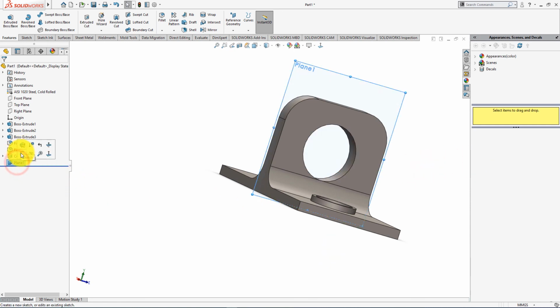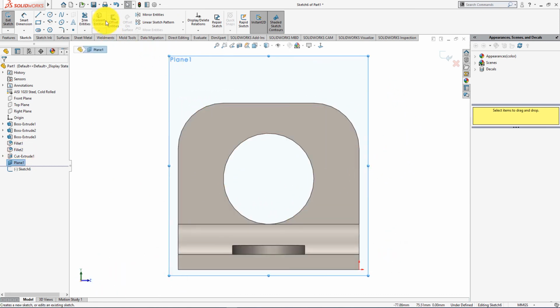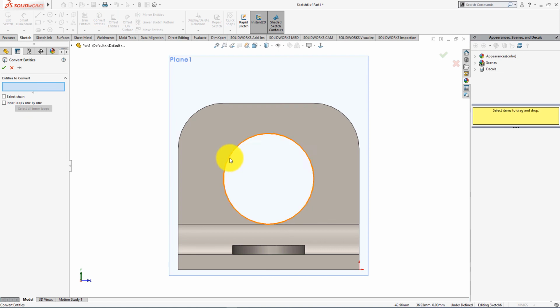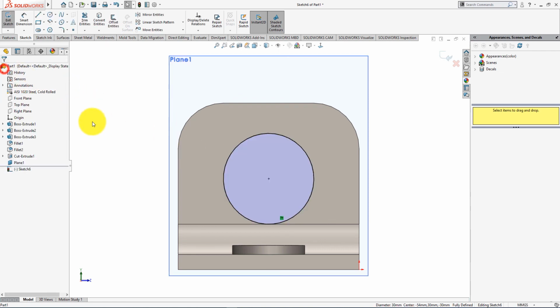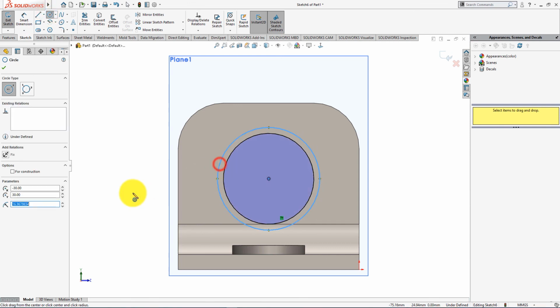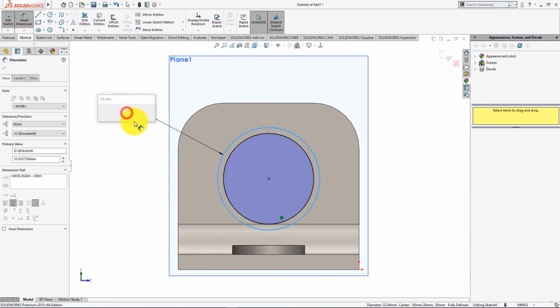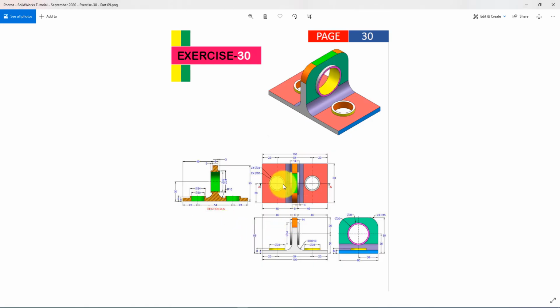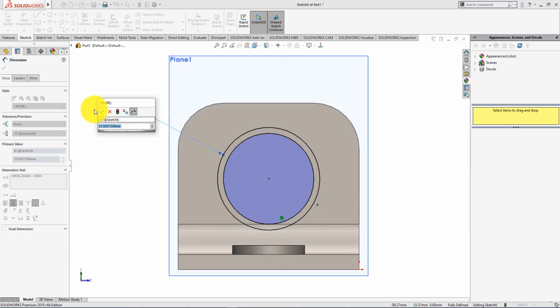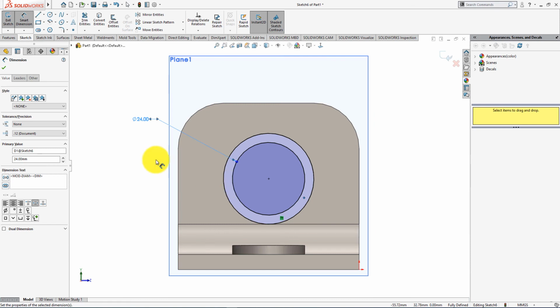Left-click and select Sketch. Press Ctrl+8. Convert these circles. Press OK. Now take the Circle command. Now select Smart Dimension. Diameter is 34 mm.